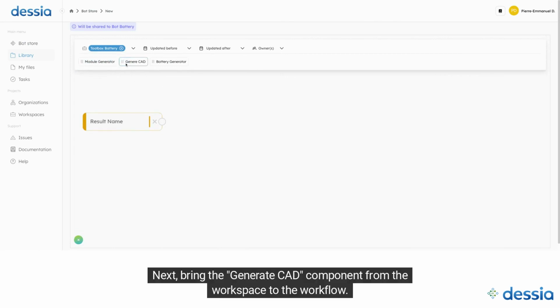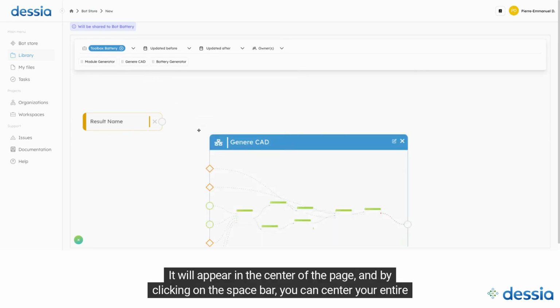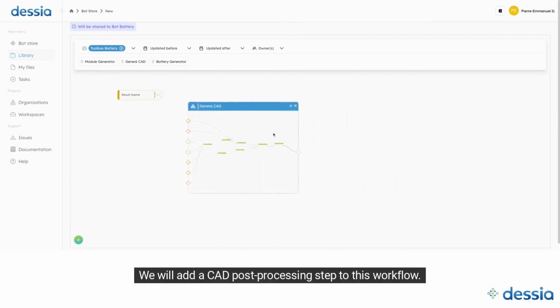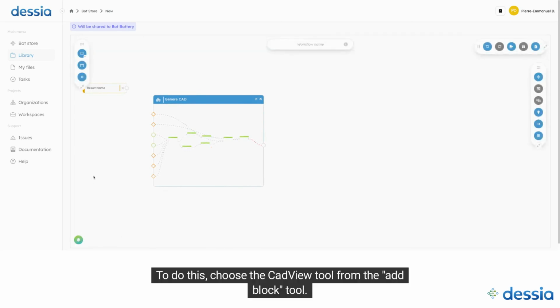Next, bring the Generate CAD component from the workspace to the workflow. It will appear in the center of the page, and by clicking on the spacebar, you can center your entire workflow. We will add a CAD post-processing step to this workflow. To do this, choose the CAD View tool from the Add Block tool.